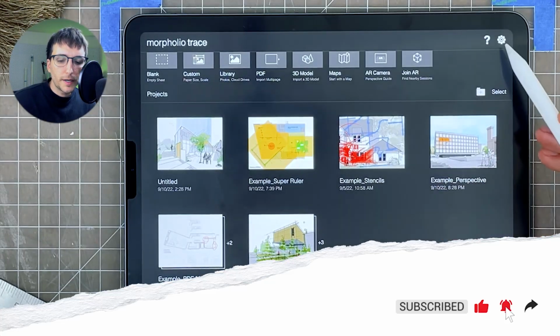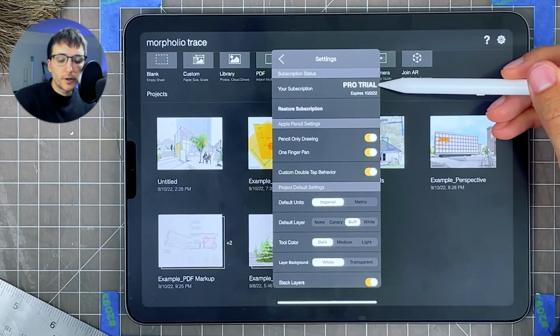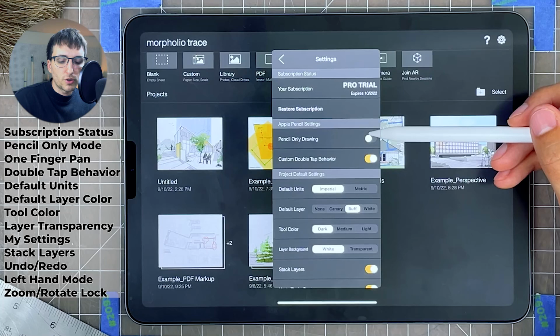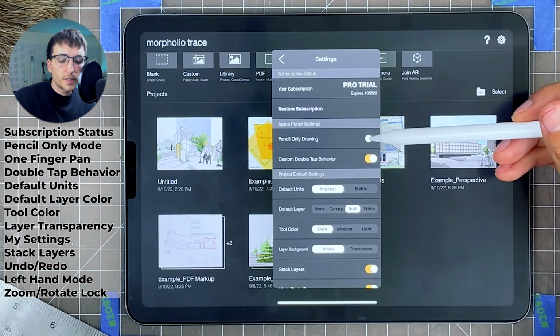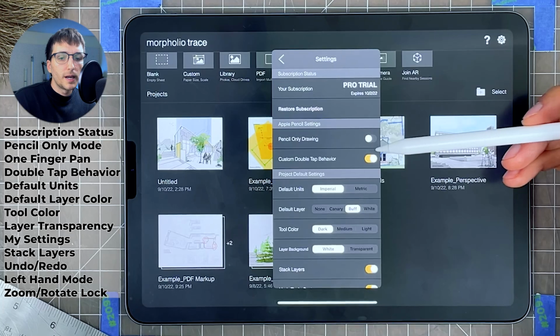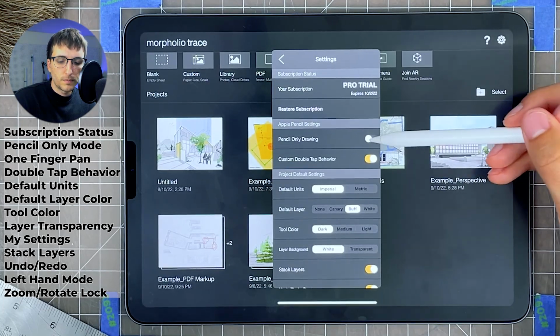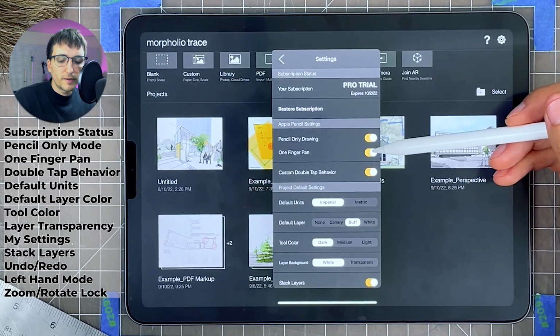Tap the gear icon at the top to bring up the Morpholio Trace application settings. Here you can see your current subscription status. Pencil-only drawing allows you to draw with your finger. If you select it though, it'll take away the option to pan around with one finger. This is because if you try to move around with one finger, you're just going to draw. I like to turn mine on, and I like to turn on one finger pan.